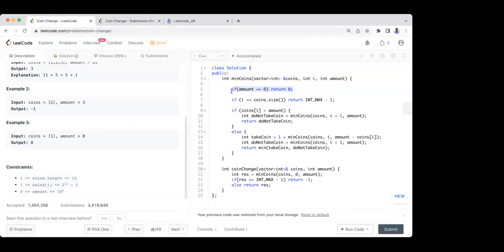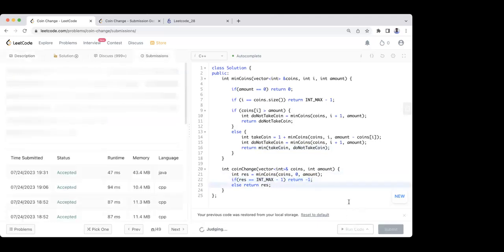Same thing. If the amount is 0, then return 0. If we reached the end of the array, then return this value. And if the value of the coin is more than the remaining amount, then we only have one option, which is don't take that coin. So we are doing that. Otherwise, we have both the options, and then we are taking the minimum of both. And again, this result could be int max minus 1. In that case, return minus 1. Otherwise, return result. So this works, but this will give us TLE because this is not optimized.